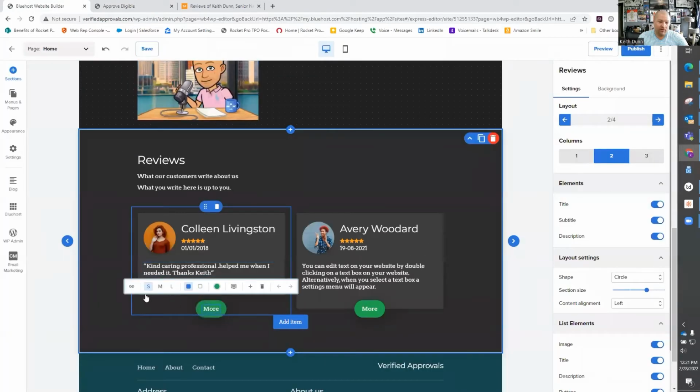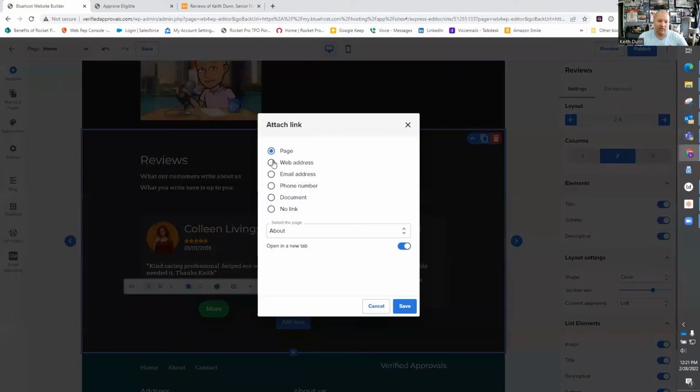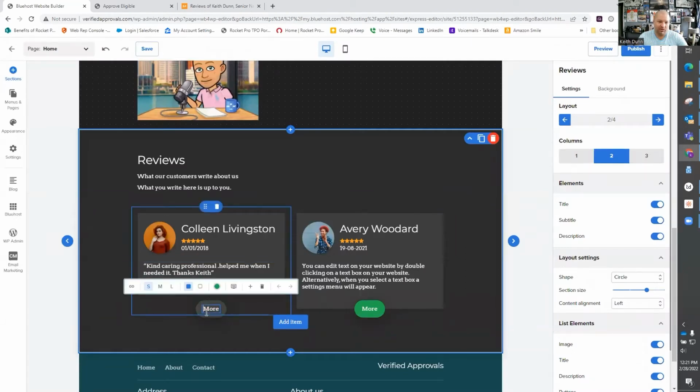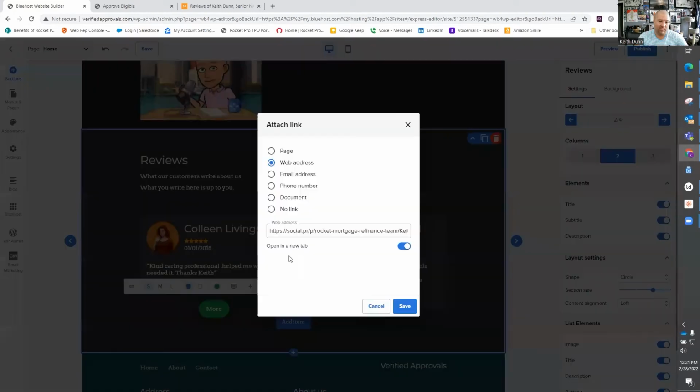So we click right here, and then you want to go over this little link button. Click the link button, put in a web address. Save. Now when somebody clicks there, it's going to pop open in a new page. So we want to make sure it does pop open in a new tab. You never want to redirect your clients away from your website. You always want to keep them on your website.